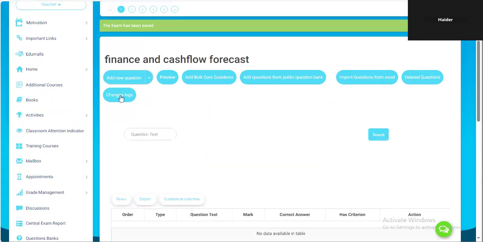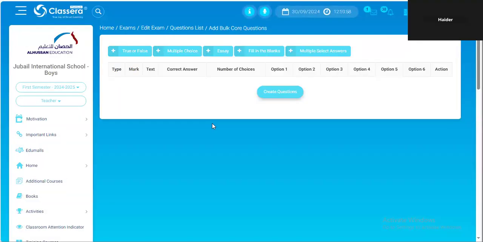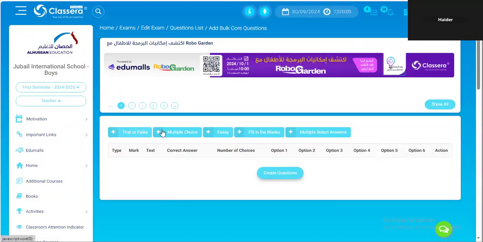You can see you have multiple options. You can add MCQs, multiple choice questions. You can add a structured question, or you can add a true false question. So I would like to add bulk core questions. Look at this. Bulk core question means on clicking on this option, you can add multiple types of question. For example, you can add true false, you can add multiple choice question, you can add essay type question, you can add fill in the blanks or multiple select answer.